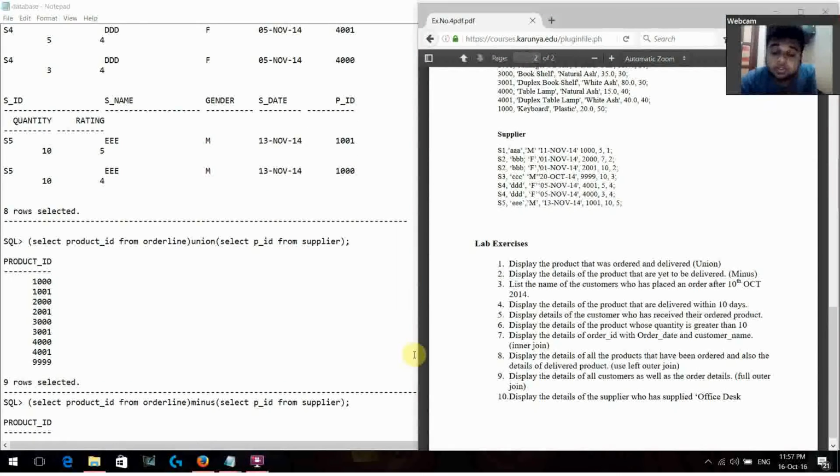The first question is display the products that were ordered and delivered using union. So the command is select product ID from order line within brackets, union, select PID from supplier. So it takes a union of both results and displays them. Here's the answer. Here are the rows selected.